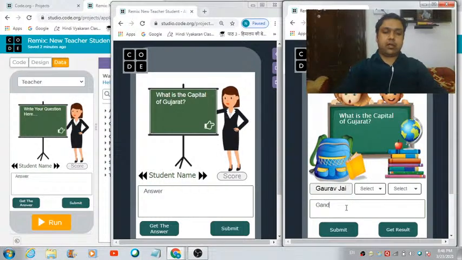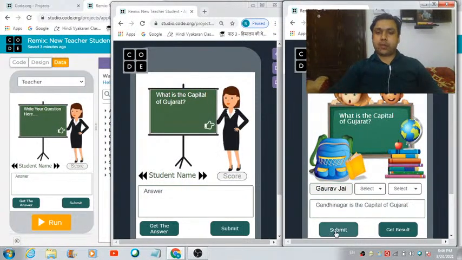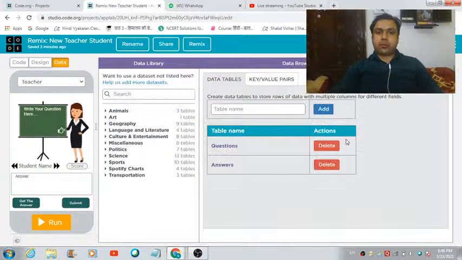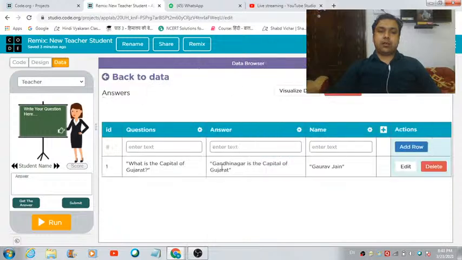So Gandhi Nagar is the capital of Gujarat. Fine. Now I'm going to hit the submit button. Let's see what is going to happen. Okay. So I'm done with submitting my response. So as you can see, a new table with name answers has got created over here. And let's see what we have inside this table.